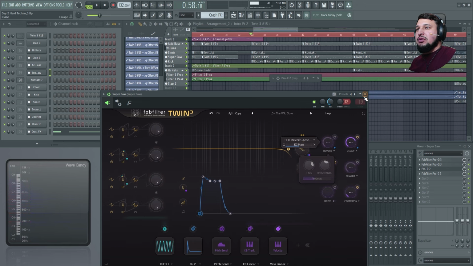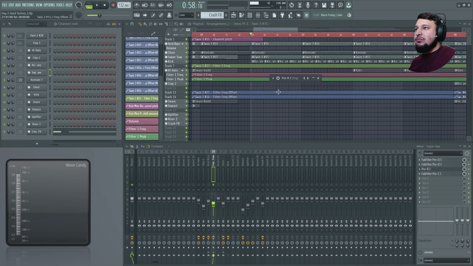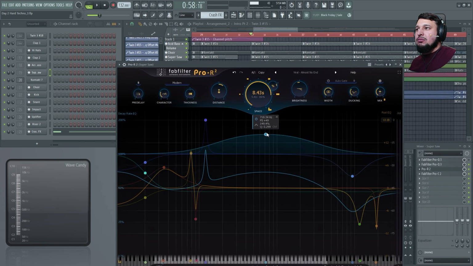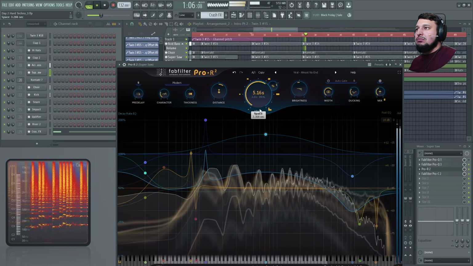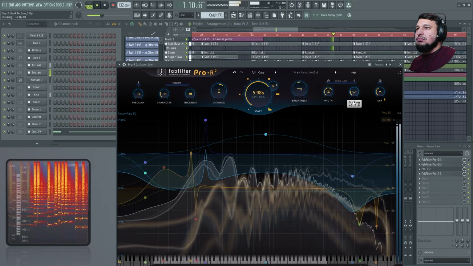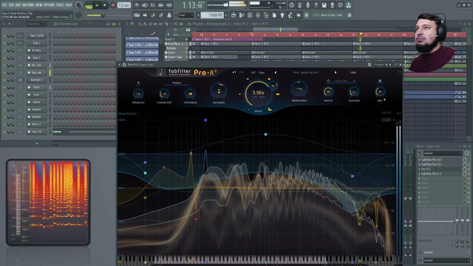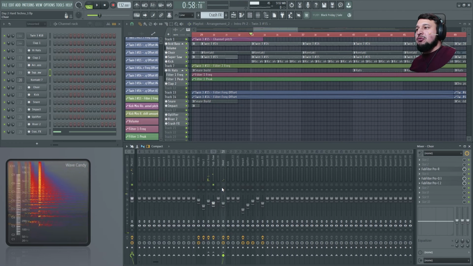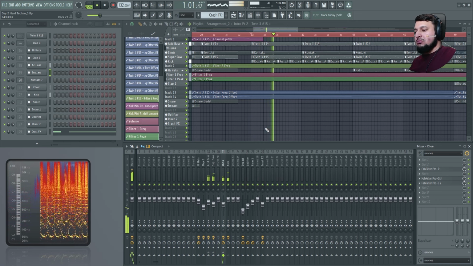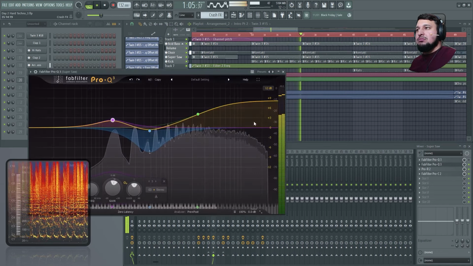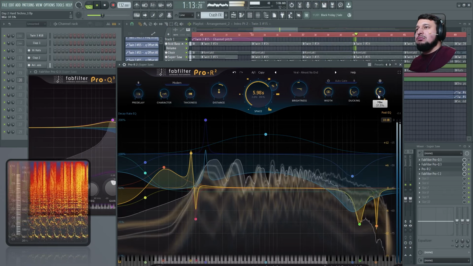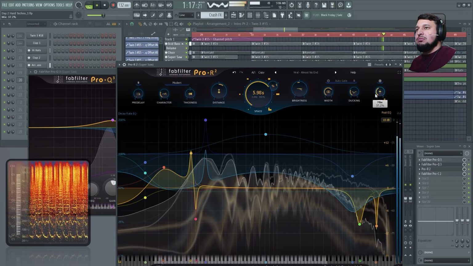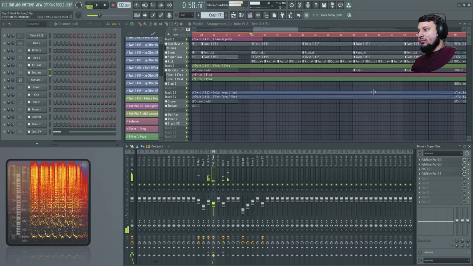Let's see, 6.64 seconds. Let's make it a bit shorter. Maybe that's a nice sweet spot between them. Okay, so there you go.